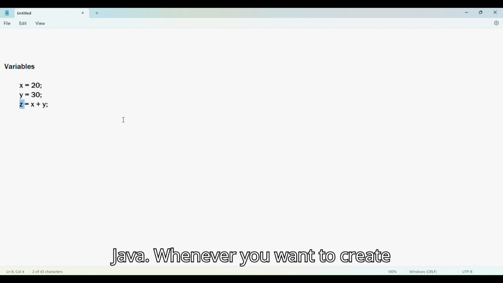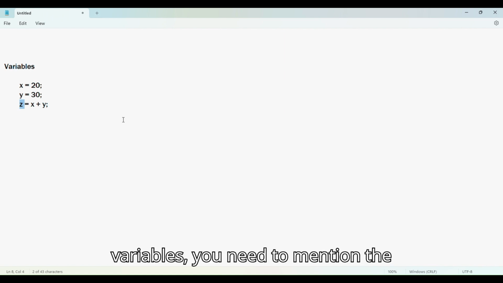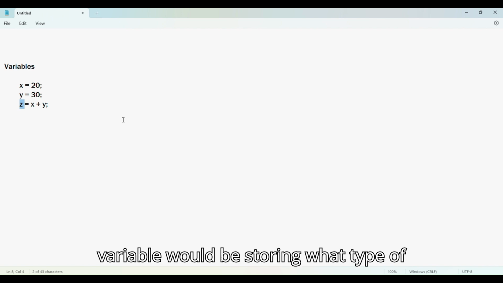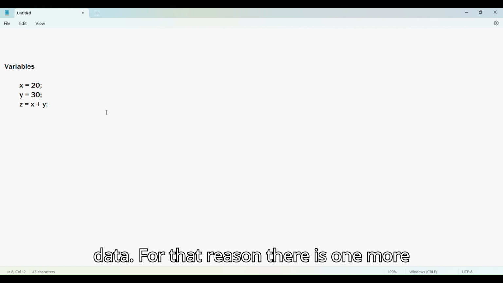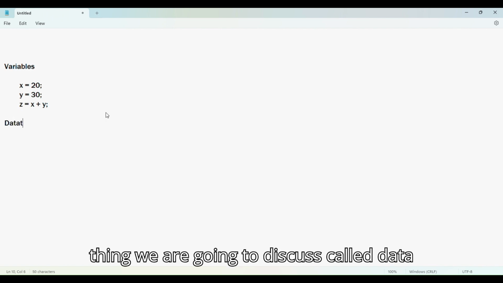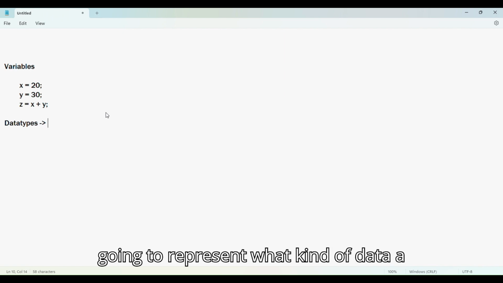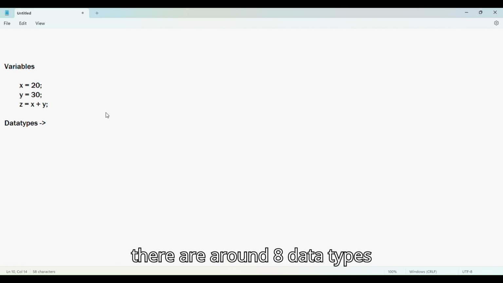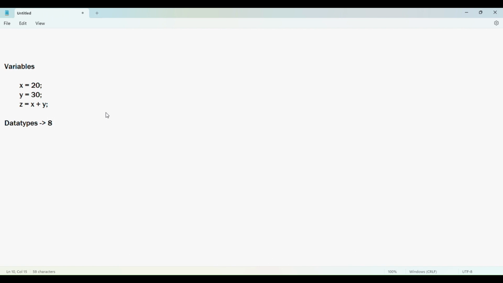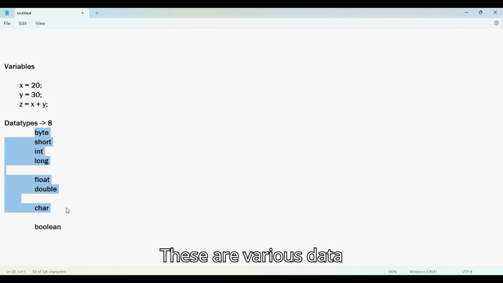Then in Java, whenever you want to create variables, you need to mention what type of data the variable would be storing. For that reason, there is one more thing we are going to discuss called data types in Java, which represent what kind of data a variable is going to store. In Java, there are 8 data types: byte, short, int, long, float, double, char, and lastly boolean. These are the various data types.